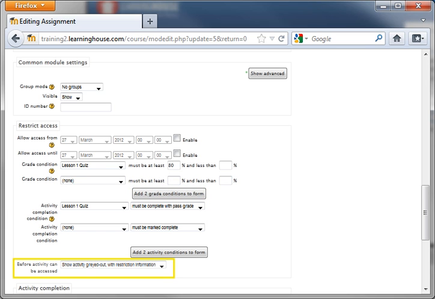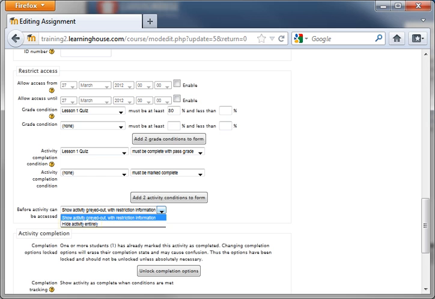The Before Activity Can Be Accessed setting controls how the assignment appears to students before they can access it. Two options exist. If the Hide Activity Entirely option is chosen, students will not see the activity at all if they have not completed the necessary conditions. If the Show Activity Grayed Out with Restriction Information option is chosen, students can see the activity name along with information about what they must accomplish before they are allowed to access the activity.